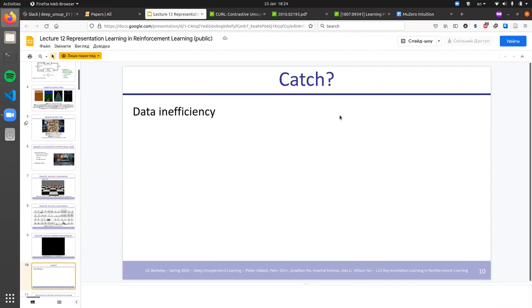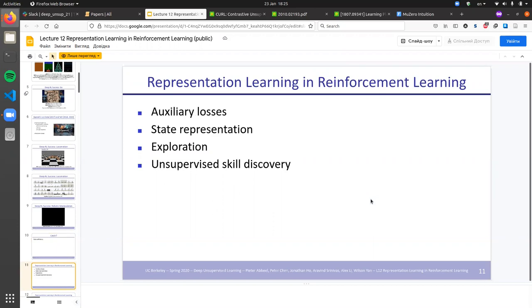So what's the problem with all of this? It's data inefficiency. All of these algorithms require a lot of data to learn. That happens because in reinforcement learning itself there is a lot of variance in the updates that we get from the reinforcement learning objective. So how can we improve this data efficiency? And here representation learning can come in handy. In this lecture, a number of applications of representation learning are covered.